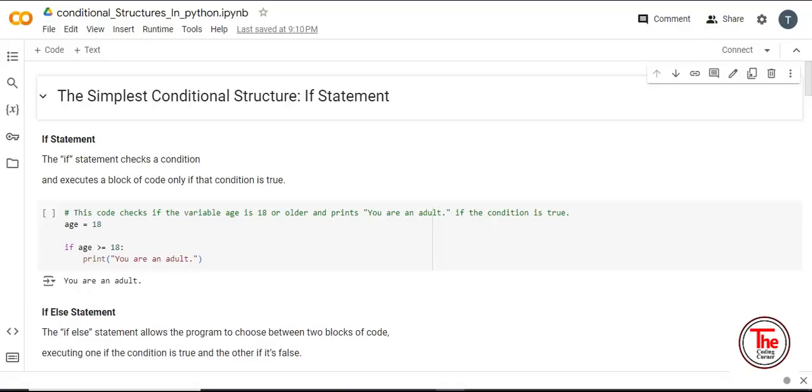Hello, in this video I'm going to talk about conditional structure in Python. The simplest conditional structure is the if statement. The if statement checks a condition, and if the condition is true, it returns the result.